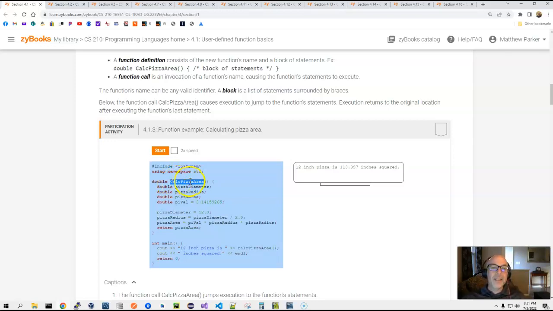This calculate pizza area function calculates the area of a pizza. We have a diameter of a pizza, and we can calculate its radius. Eventually we're going to calculate the area, that's the value that we want out of this. Remember, pizzas are circular, so there's a value for pi out to 7 or 8 digits here. This is an example where the pizza diameter is set to 12. It doesn't specify what the units are, so I guess we're going to assume it's 12 inches, a 12-inch diameter pizza.